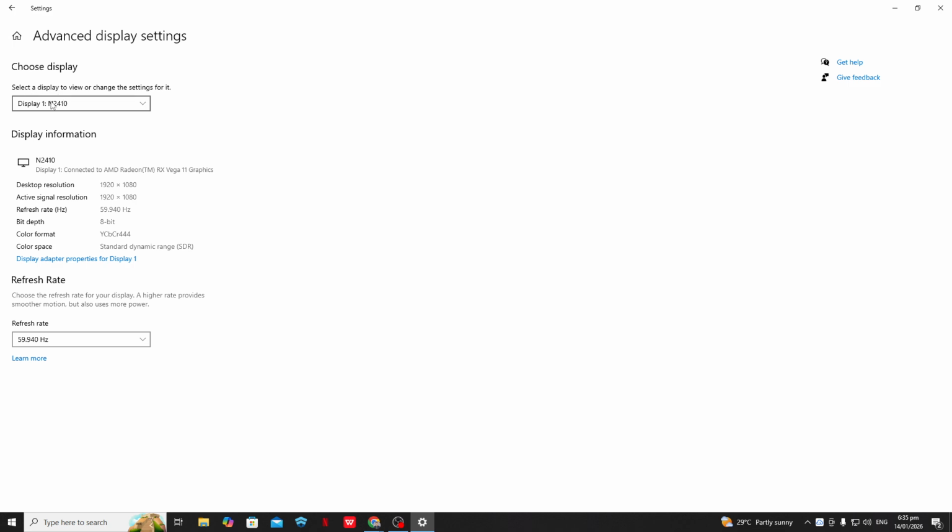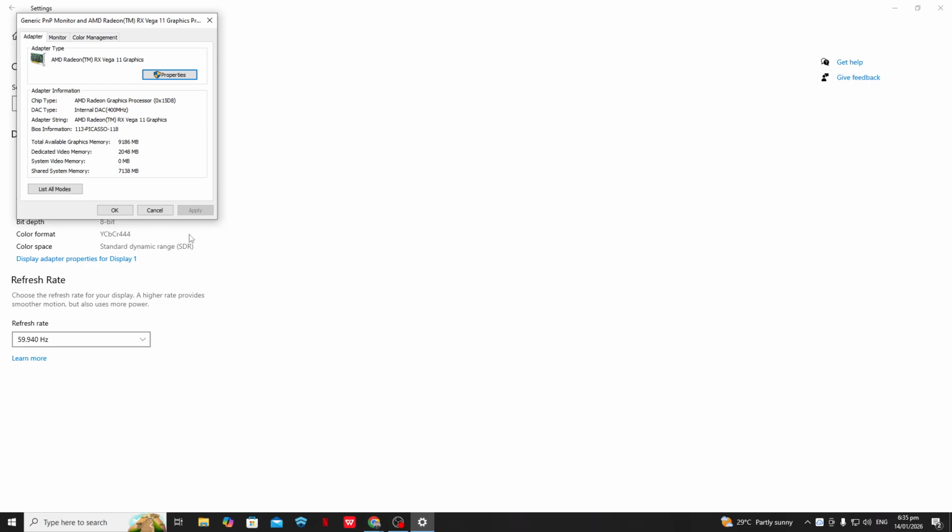Near the top of this page, you'll see a section labeled Display Information. Under that, look for a line that says something like Display 1, Connected to, followed by the name of a graphics device. This name is your graphics card or integrated graphics chip. For example, it might say something like NVIDIA, AMD Radeon, or Intel, followed by a model number. That text is exactly what you need to know when checking hardware requirements, downloading drivers, or asking for support.